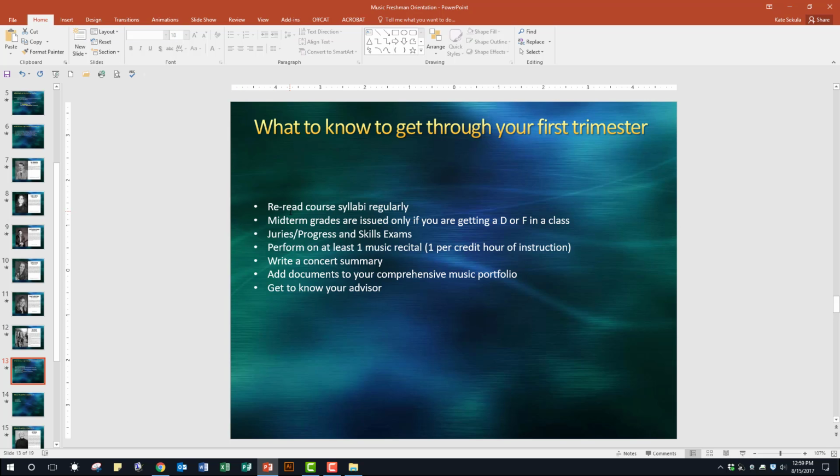Midterm grades are going to come out in about the 8th week of courses. This is actually beyond the midpoint of the trimester. Midterm grades are only issued if you're getting a D or an F in a class. So if you don't receive any midterm grades, then you're doing great.